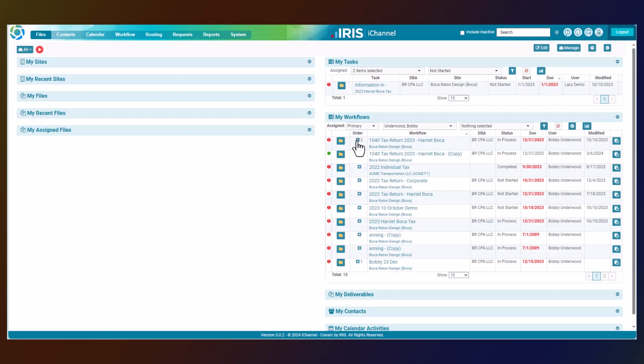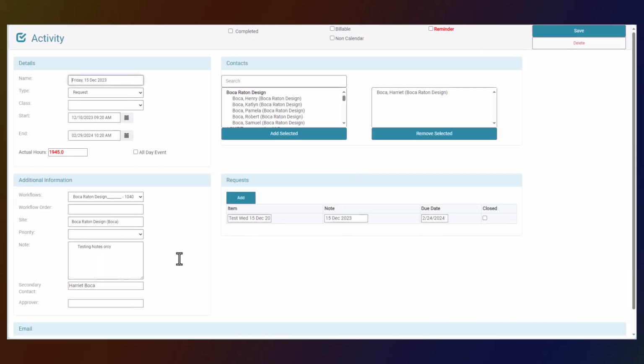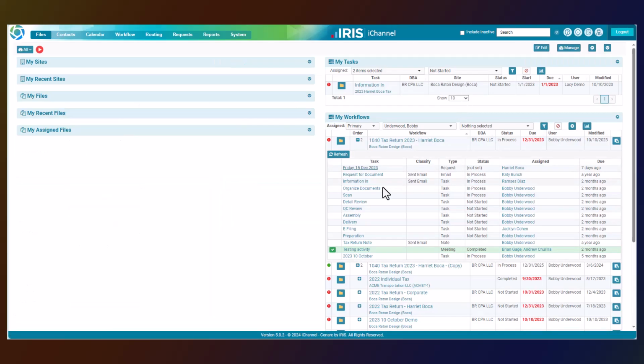In addition, in the order column, I'm able to click the plus sign and I can see all of the workflow's tasks that have been assigned to it, by the name of the task, its classified type, status, assigned, and due. And again, we always know that anytime we see information in one of the columns and we hover over it and it's a hyperlink, that allows me to see that information in greater detail. So again, this just opened up that activity in a new window. I'll close that window down and return.